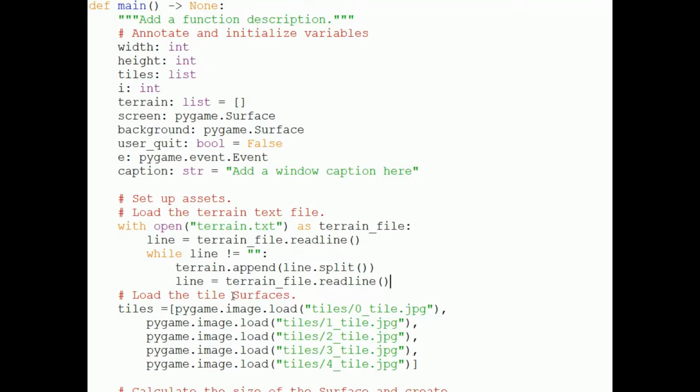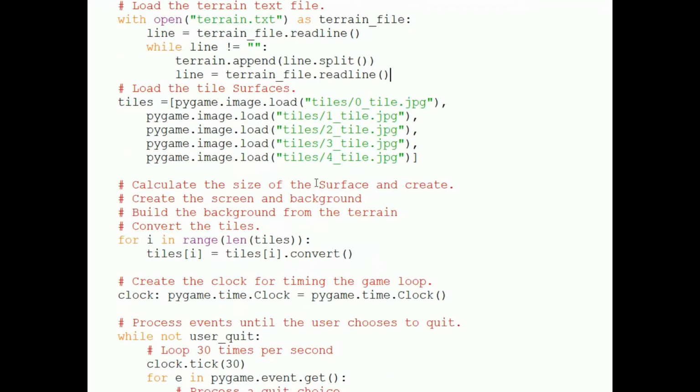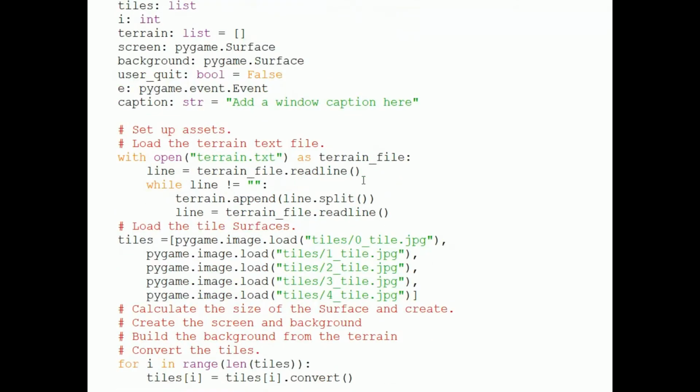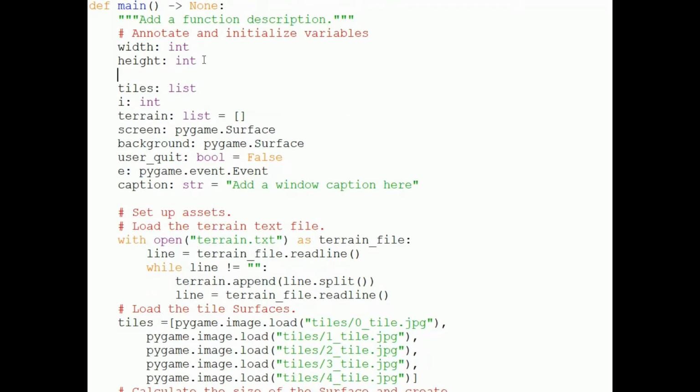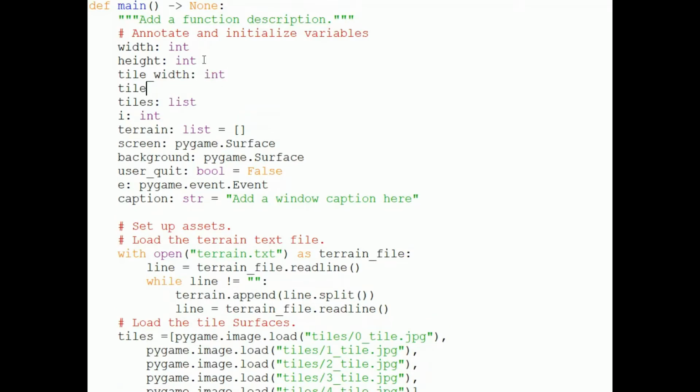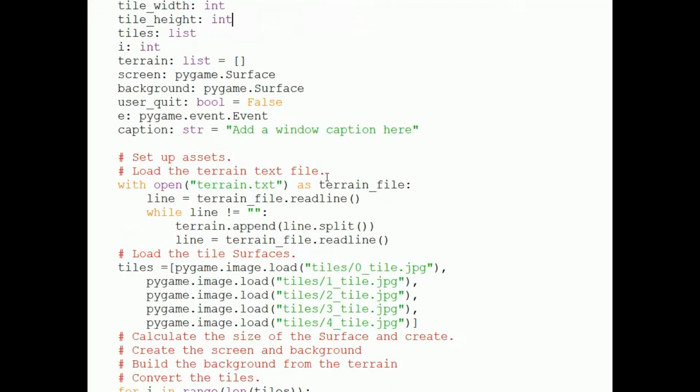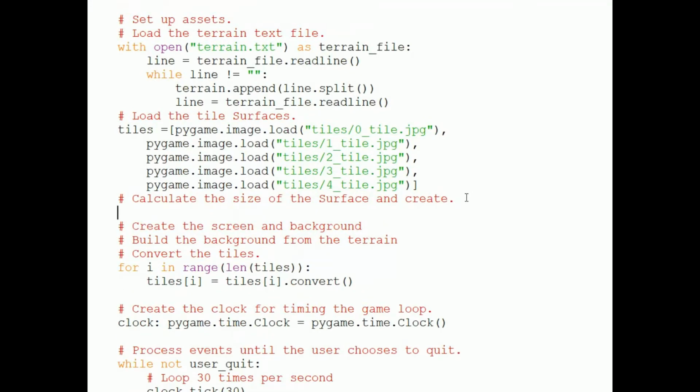Okay, now that I know the number of rows and columns in the map, and I have my tile images loaded into surface objects, I can calculate the size of the whole window. I'll create variables for the tile width and tile height, and get the width and height of the 0th tile in the tiles list to set those.